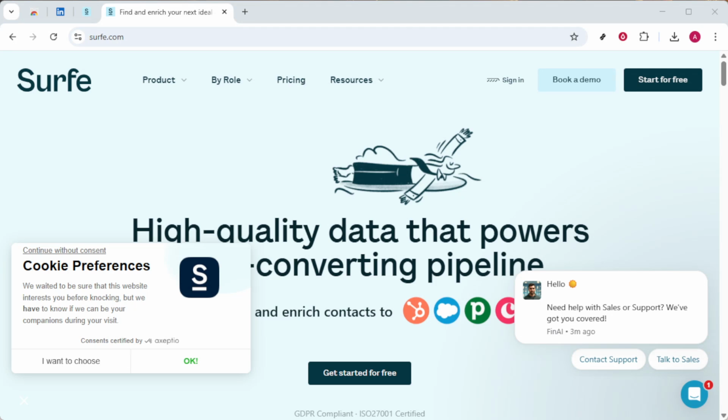In today's video, I'm going to teach you how to seamlessly integrate Pipedrive and LinkedIn using Surfe. This simple process will enhance your CRM tasks by connecting your LinkedIn contacts more directly with your Pipedrive account. So, without further ado, let's dive right in.